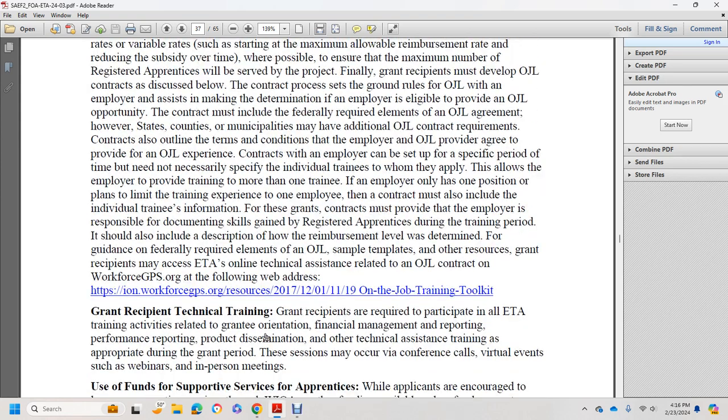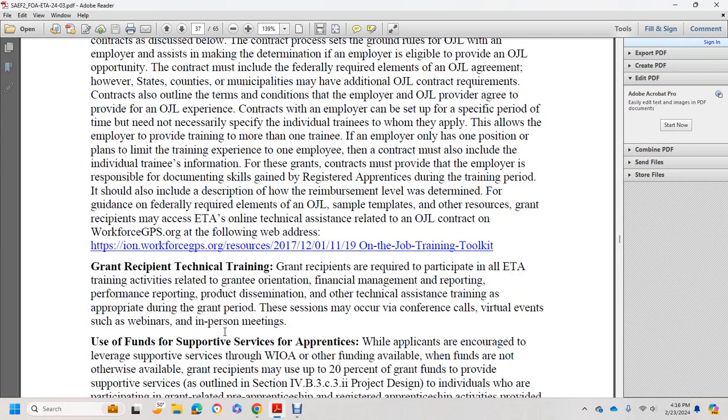Grant recipient technical training. Grant recipients are required to participate in all ETA training and technical assistance activities produced for the grant recipients, such as grant orientation, financial management reporting, performance reporting, and product dissemination, as appropriate during the grant period. Some of these sessions may occur by conference call, or through virtual events such as webinars and in-person meetings.